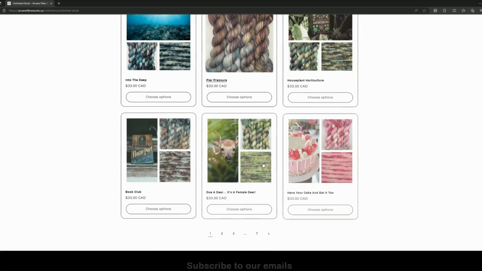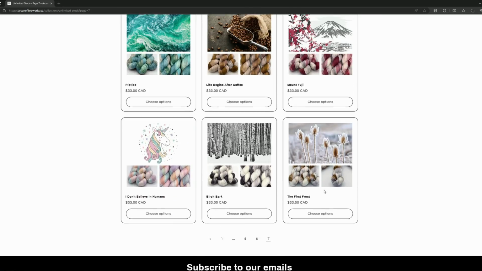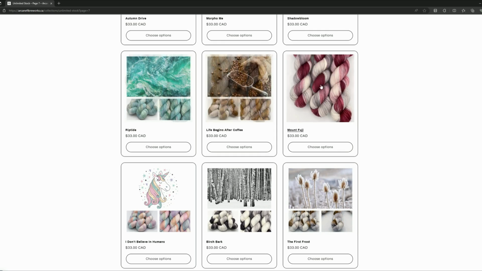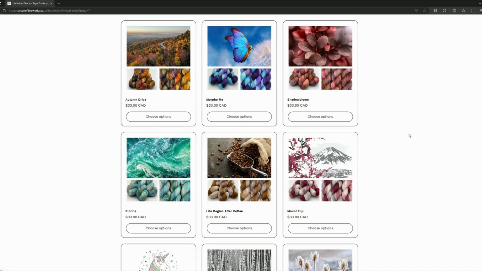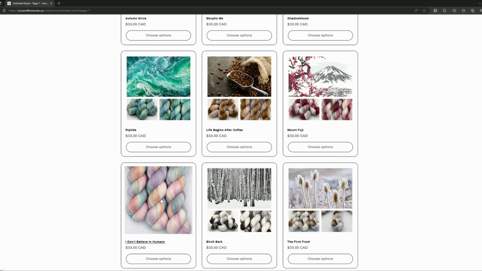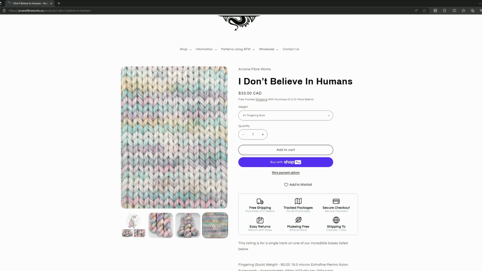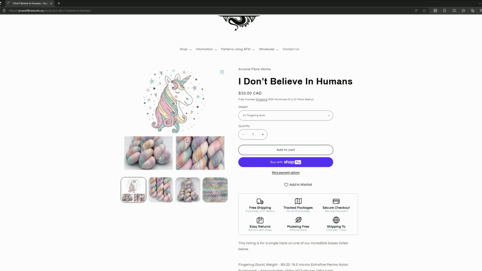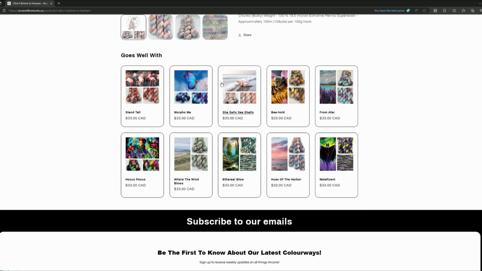Now, on some of our older colorways, I will mention, I haven't had a chance to do this on all of them. I think we've got about 210 colorways in the shop right now. It's a little extensive, so we haven't hit them all. But if you're looking at one of the older ones, like I Don't Believe in Humans here, unfortunately, as you can see, we've got the swatch as the last photo of the listing, but it's not on the inspiration photo itself.